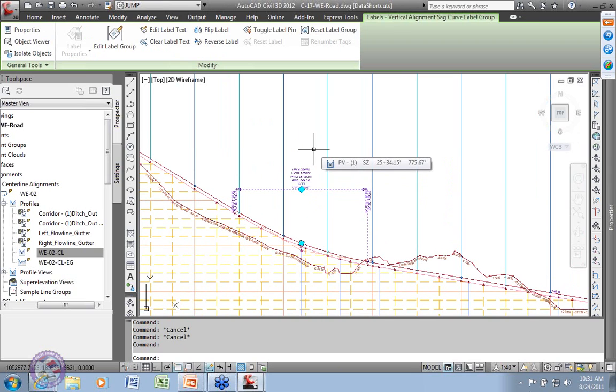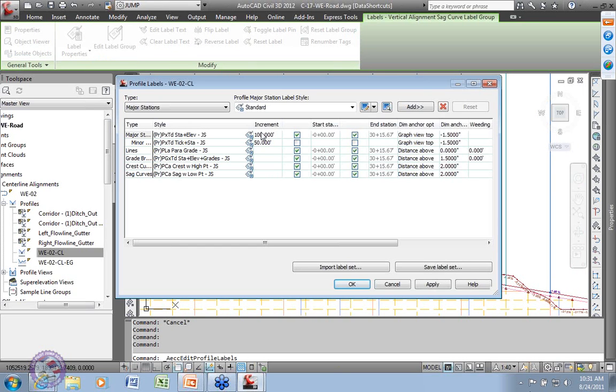Okay, so I'd like to edit the labels again. Well, we know right-click always works, edit labels. If I grab a label, I can edit the whole group label collection, right? And these are the sag curves, and I've got those definitions. Once again, I can go grab a whole set.